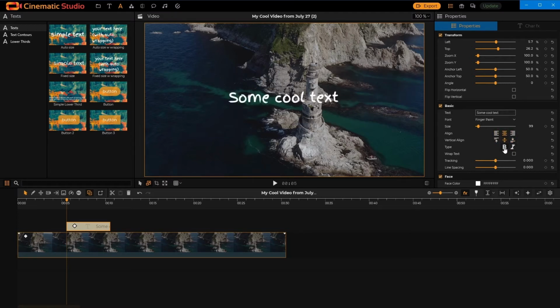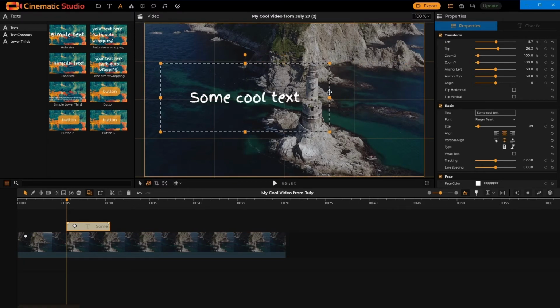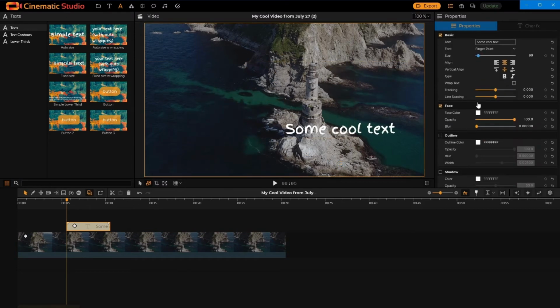Then we have the usual alignments, whether you want to make it bold or not. Of course, you can drag it wherever you want. We have the spacing. We have the vertical spacing, which applies only if you have several lines of text.